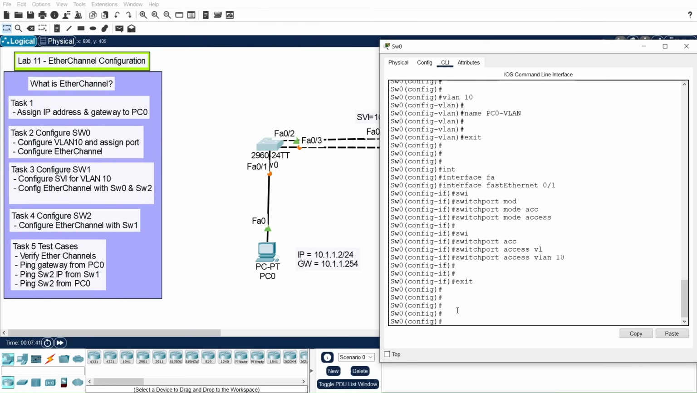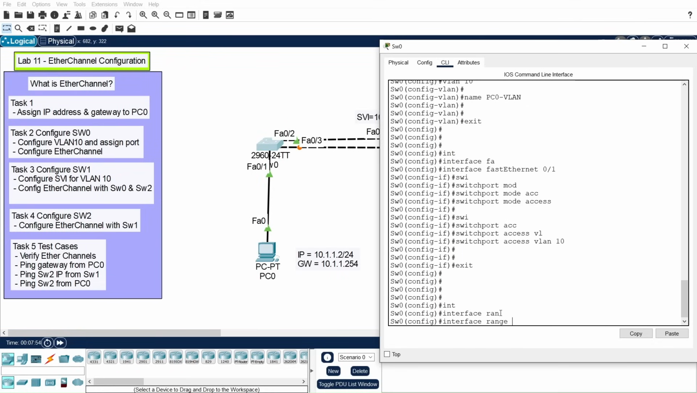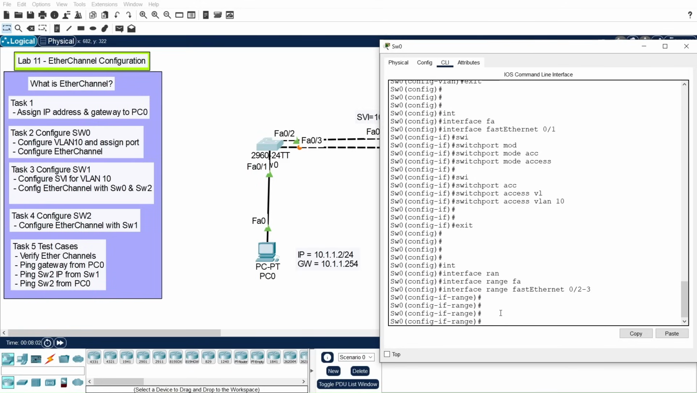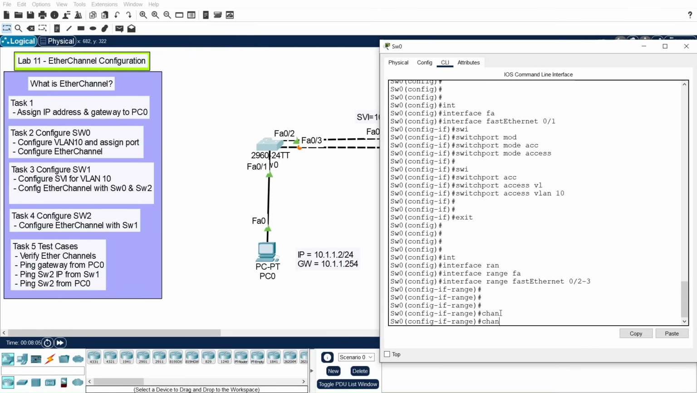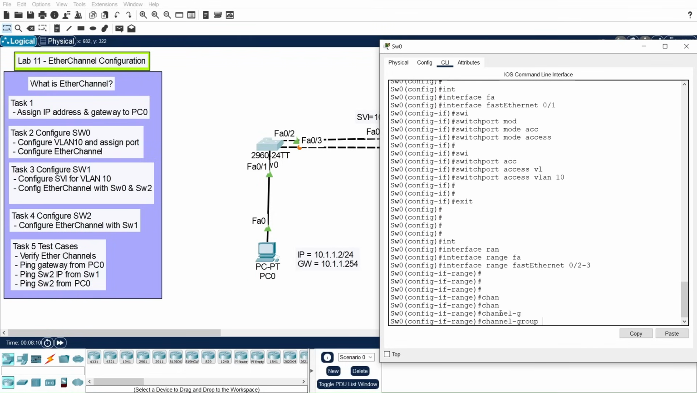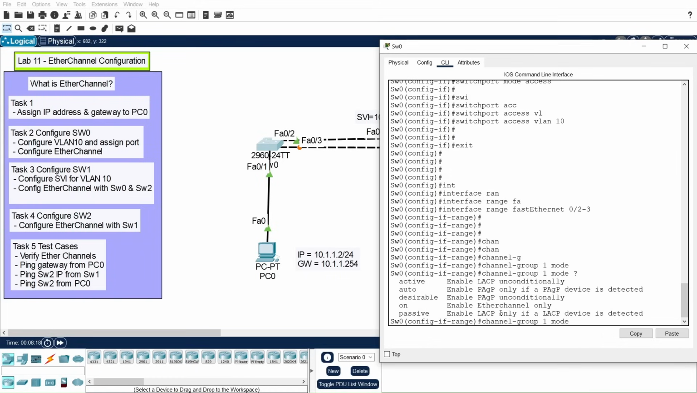Next we will be configuring the EtherChannel, this one. These two interfaces are FastEthernet 0/2 and 0/3. So let me get into both interfaces and here I will configure the channel group 1 and mode active. So what are the options?